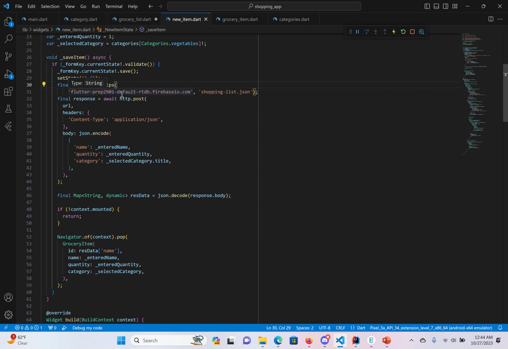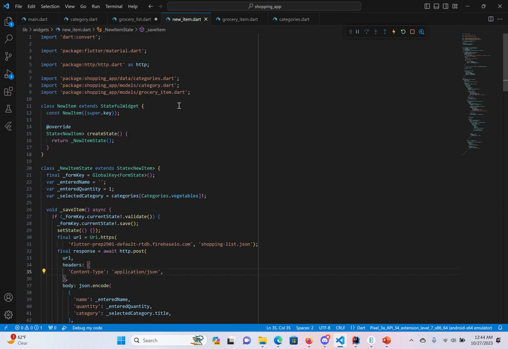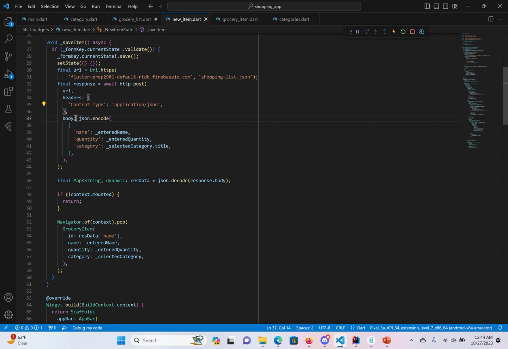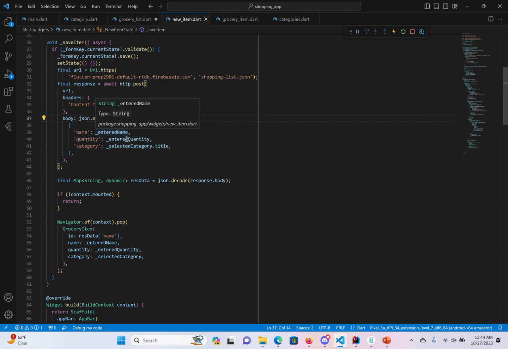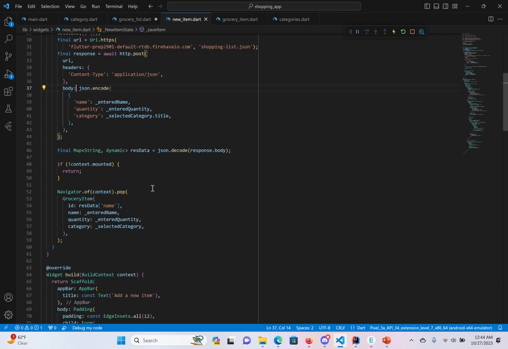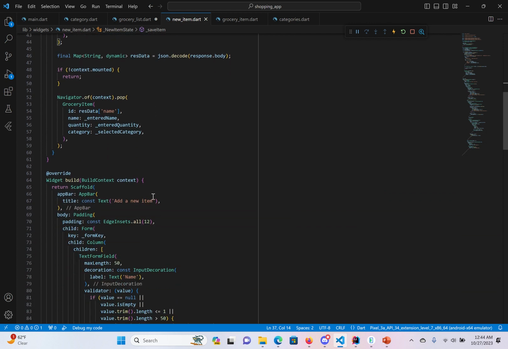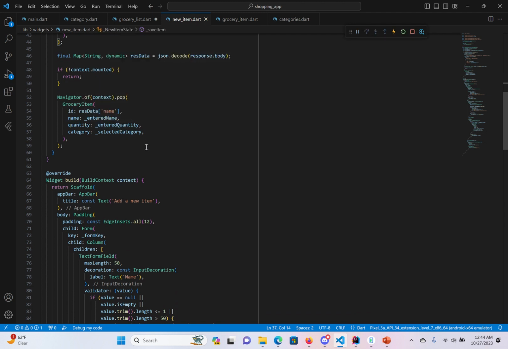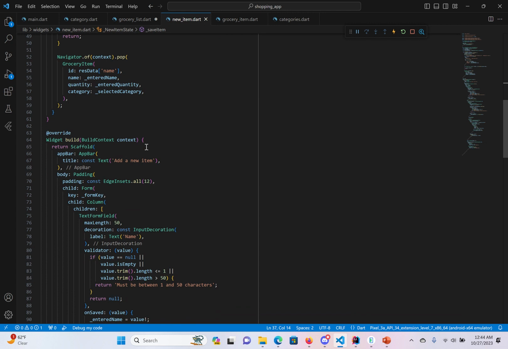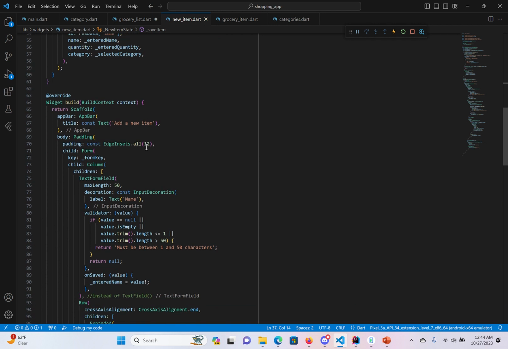Again, you use the URL of the Firebase to store the data, as well as using the header for the content type, and application is under JSON, which is all under that package that was used for the HTTP Dart, as well as the data convert. Here we have the body for the JSON encode, which basically converts the value to a JSON string, which would have been entered name, entered quantity, and selected category. Scrolling a bit down, we have the navigator to pop off the name, the quantity, and the category to pop it into the Firebase database.